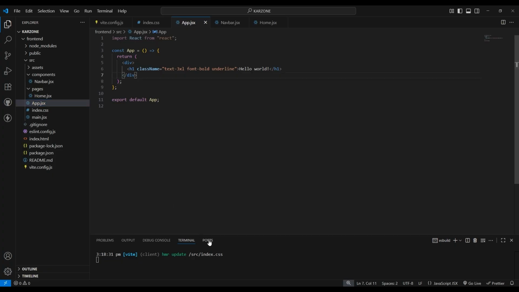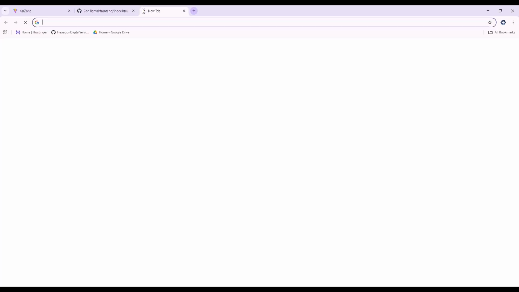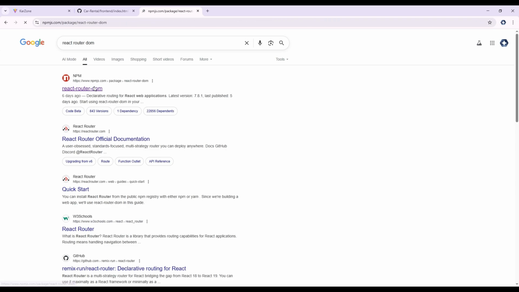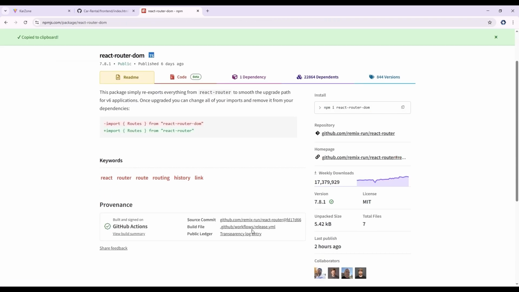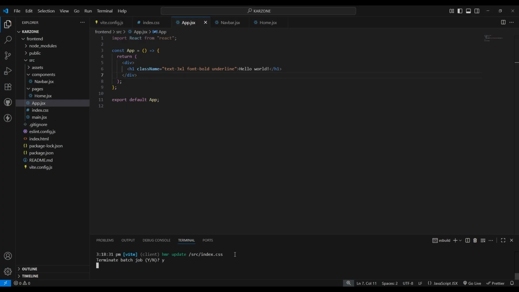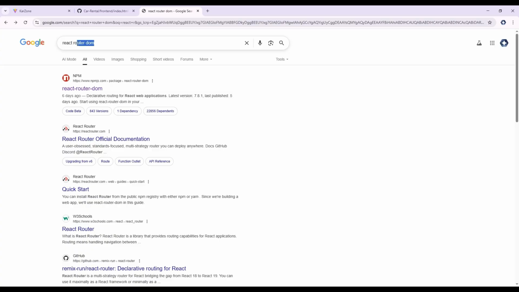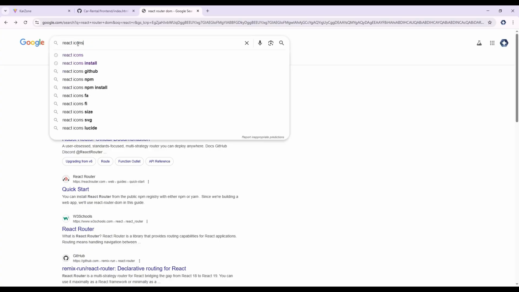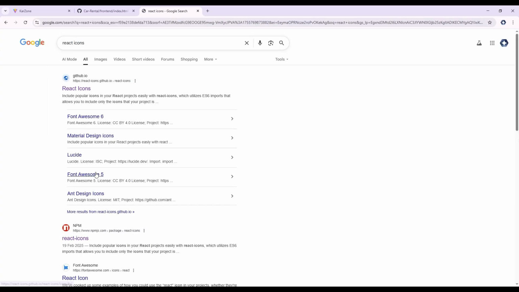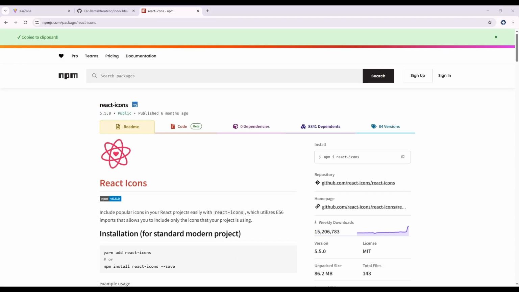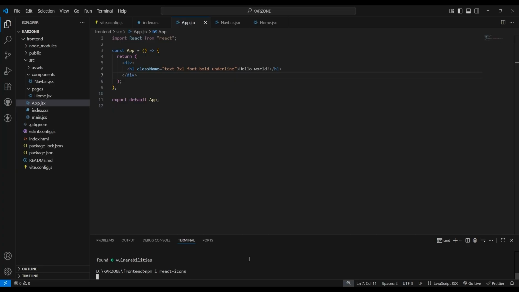Now in your App.jsx, first let's install the React Router DOM. So let's search for React Router DOM. Then click on this link and copy this command, and now paste it in your terminal. Now after this, let me just install the another package, that is React Icons, and now here click on this link and copy this command, and now again in your terminal paste it here.